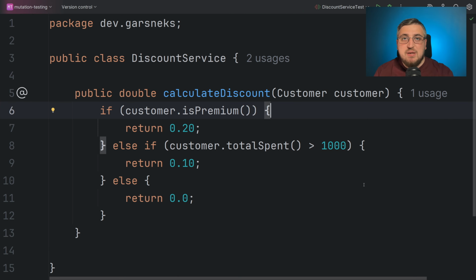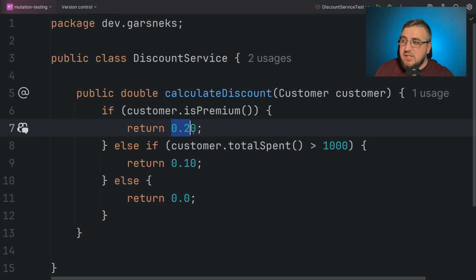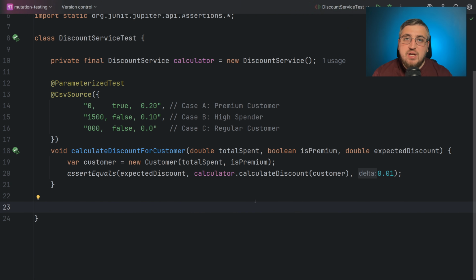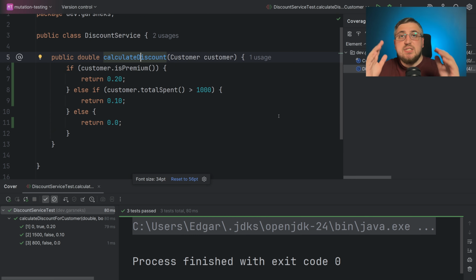So here is the same example. We have some logic to calculate a discount for a customer. So we return 20% if the customer is premium, we return 10% if it is above the spending threshold, and if the spending is quite low, we return just a 0. And we have a test that will return 100% coverage on our code. So we have a test case for each of the branches: for the premium one, for the one that is a high spender, and the one that is a regular customer. And running this test with coverage, we can see that we get 100% coverage.